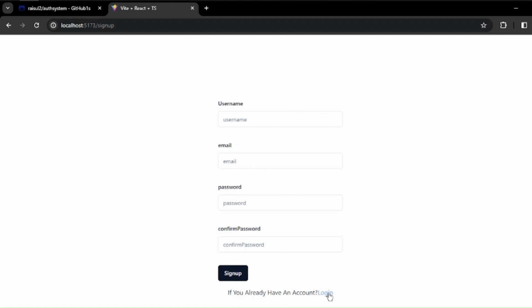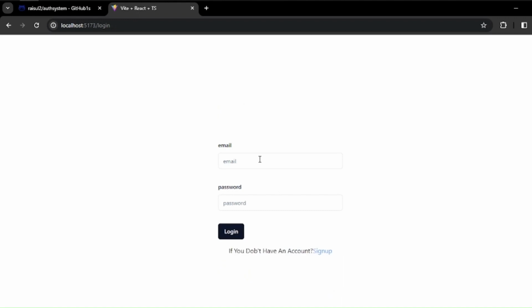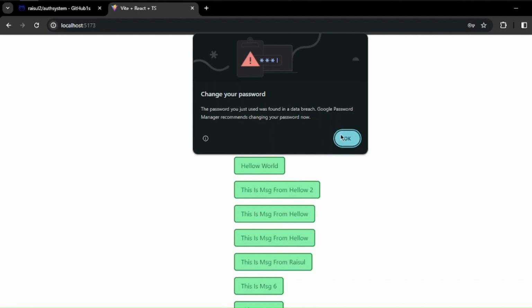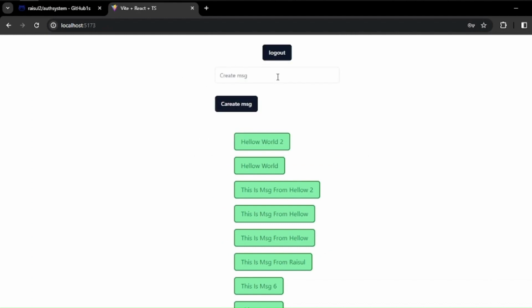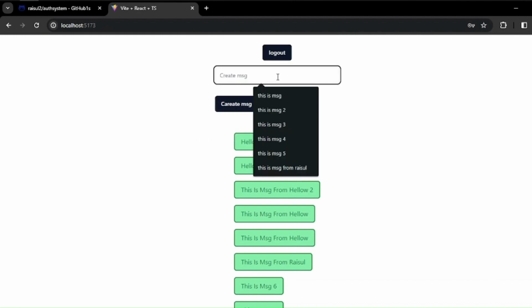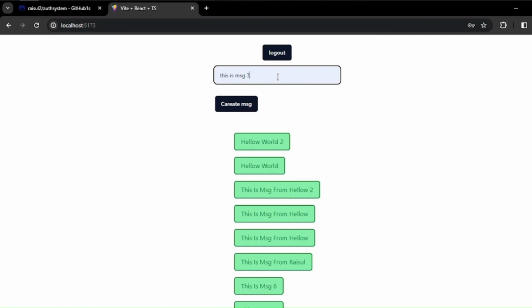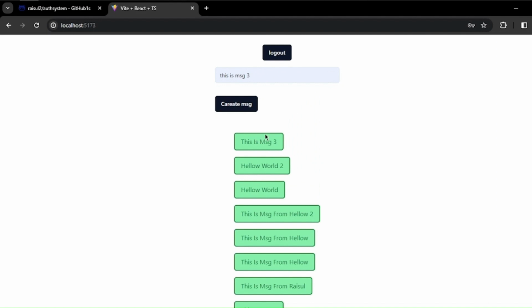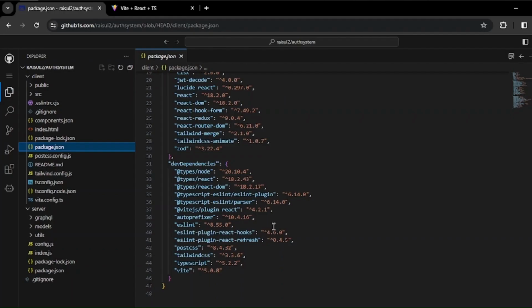In our case we already have an account, so just log in and give the user that we have registered, user1@gmail.com, and give the password. Then if I click on login it will automatically redirect to our home page, and here we can also create our message. This is message 3, and if I click on create message it is instantly showing in front of us. So this will be an amazing project, and we have divided this project into two parts.